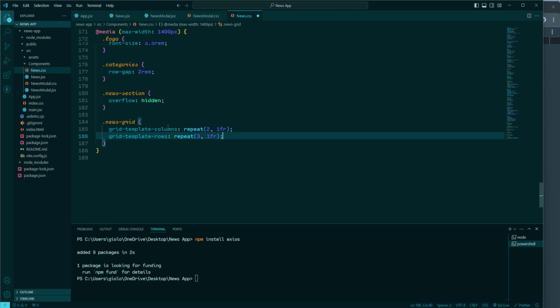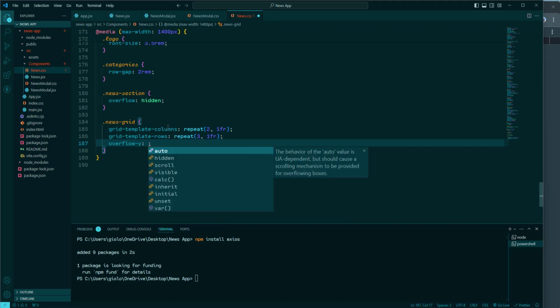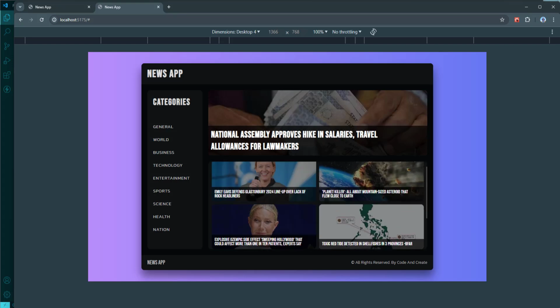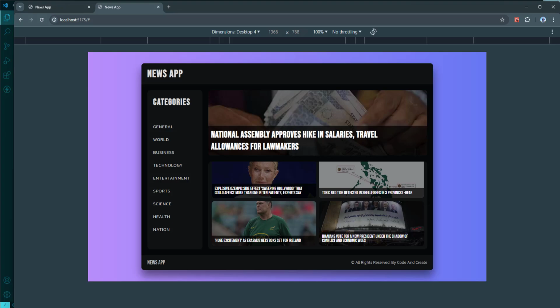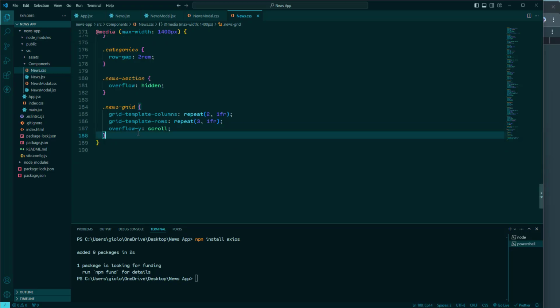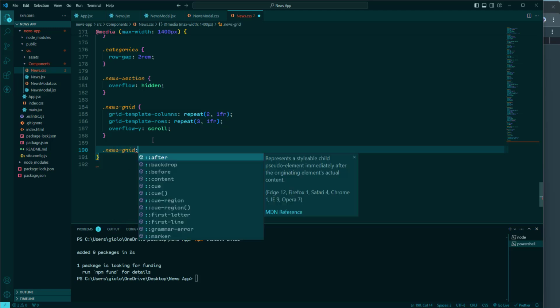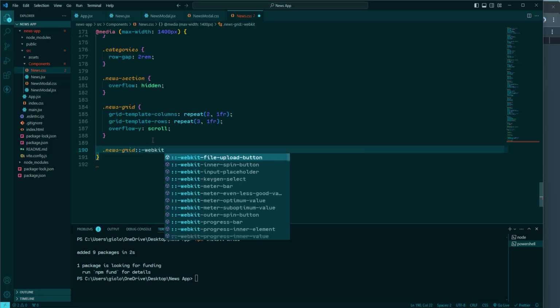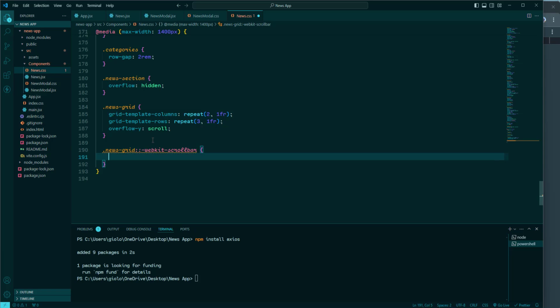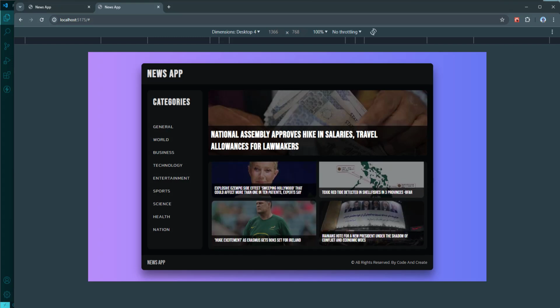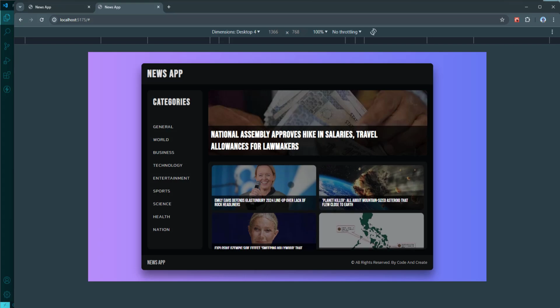And also, as I said, we have to make the news grid scrollable. We need overflow-y with the value scroll. So as you can see, now the news grid is scrollable, and I think it would be better if we hide the scroll bar altogether. So for that we have to add news grid followed by ::-webkit-scrollbar, and we have to make it hidden using display none. Okay, so now we no longer have the scroll bar and also the news grid is scrollable. Okay, so everything works perfectly.